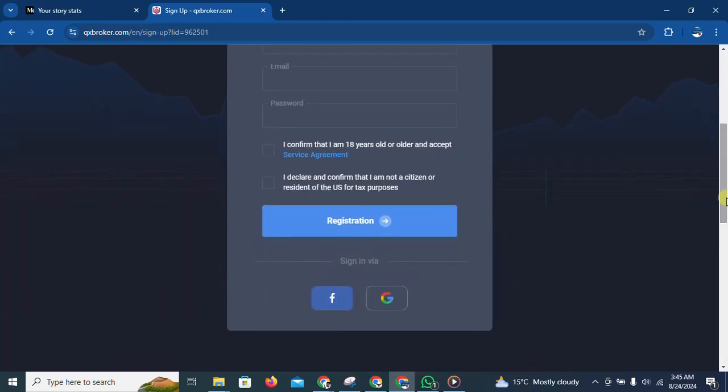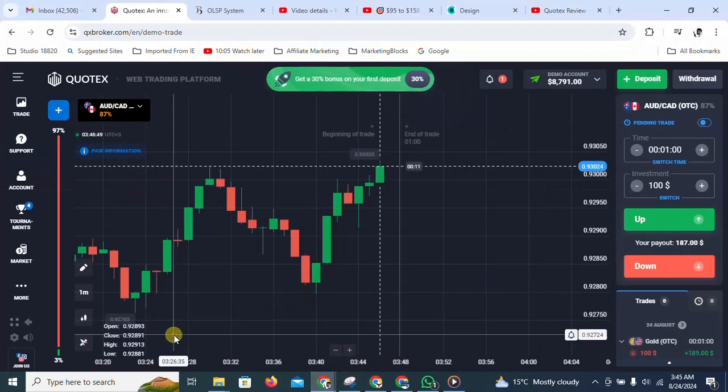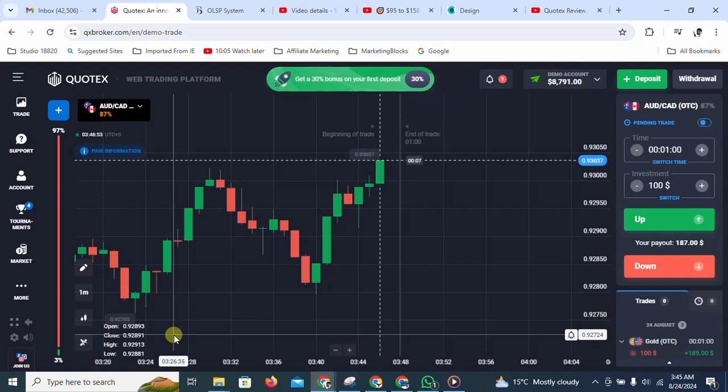And then remember to verify your account by providing your national ID or driving license, but I think it's the national ID for this platform. You can also go straight up and sign up directly using Google or Facebook. So let's jump in. This is the platform. Once you sign up, you should come to this platform, this area.